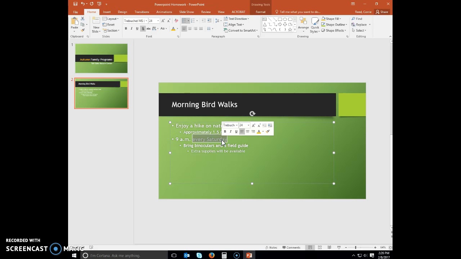With the words every Saturday selected, click on the bold button in your mini toolbar. With the words still selected, click the increase font size button on the mini toolbar once. This should go to 28. Click outside the selected area to deselect the two words.